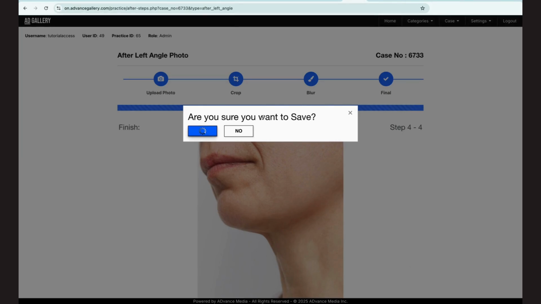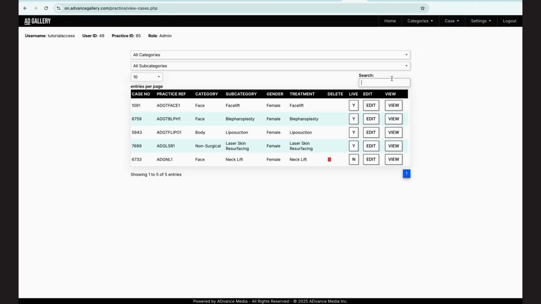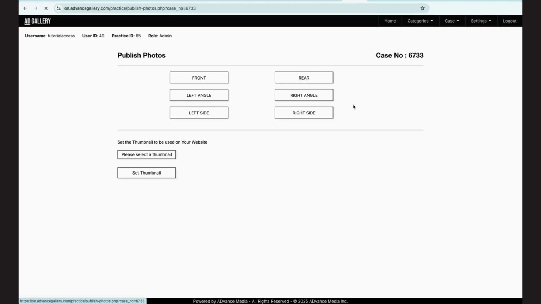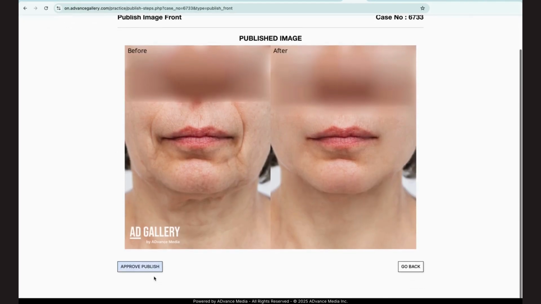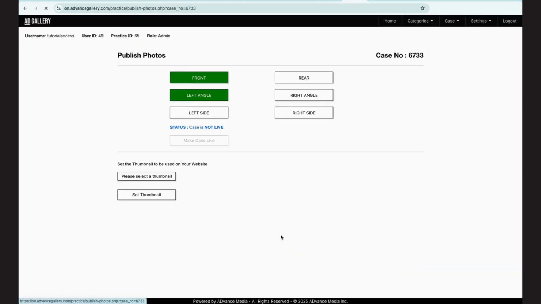When finished, take note of the case number and search using the new number when viewing all cases. And from there, click Live to approve each angle. Then select the thumbnail based on what represents the case best, or what is assigned for the subcategory to maintain uniformity. Set the case as live.